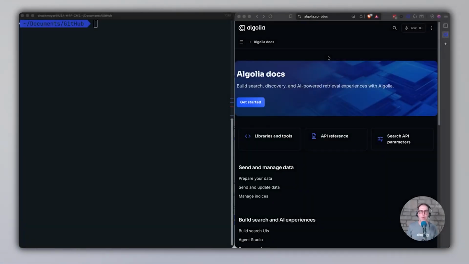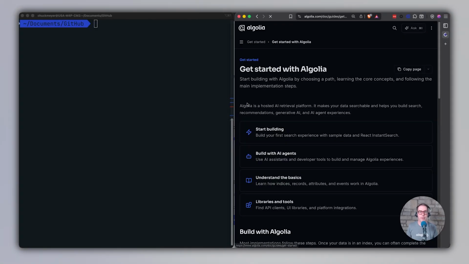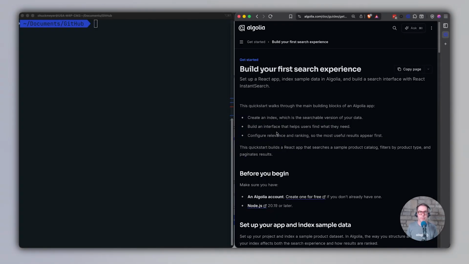In this video, we're going to be building our very first search experience using the Quick Start guide from the Algolia documentation. To follow along, navigate to algolia.com/doc, click the Get Started button, and then start building. This guide's divided into three parts.